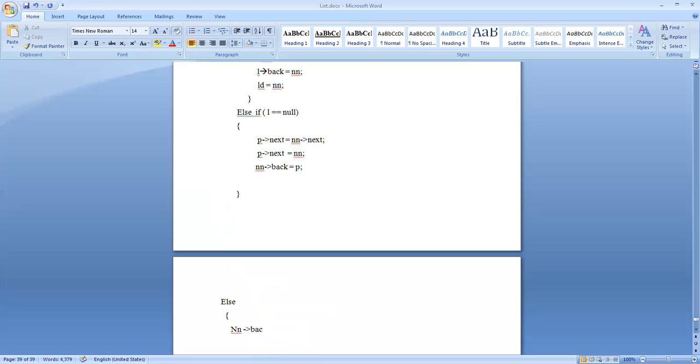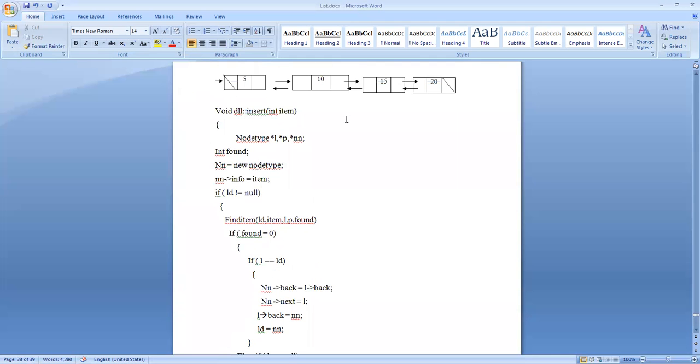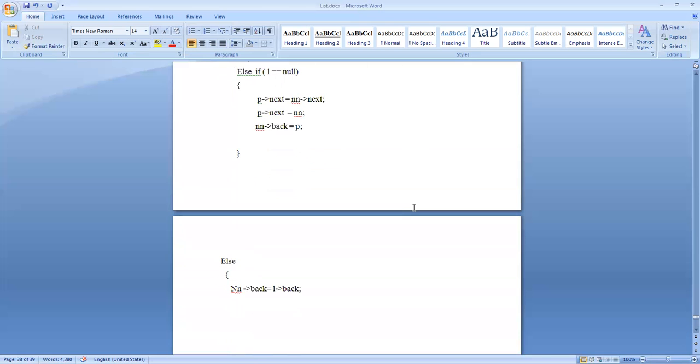Else, new node reference back is equal to location back. Supposing I'm inserting 12, then this location is pointing to this node, P is pointing to this one, so this is location back. New node back is given the value of location back, so new node back will be pointing to the node having 10.